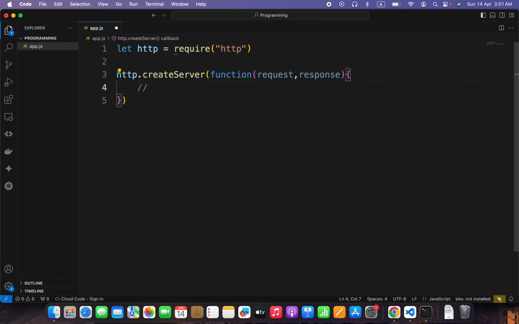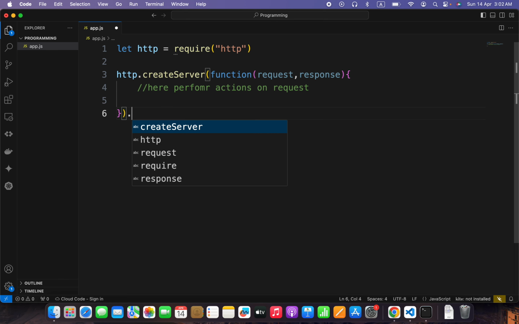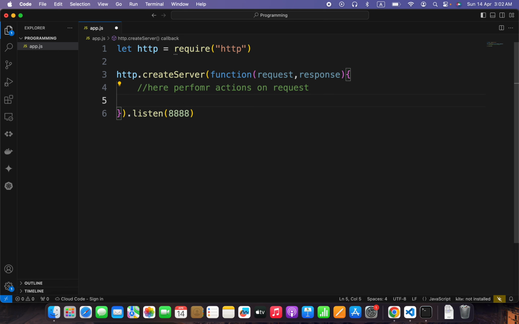Here you can perform whatever actions you want on the request, then we will pass the response. After finishing your response, you must make that server listen on a specific port. In my case, I will listen on port 88.